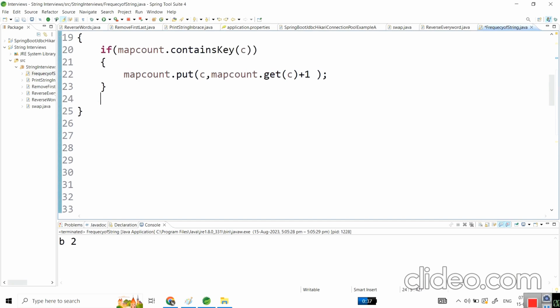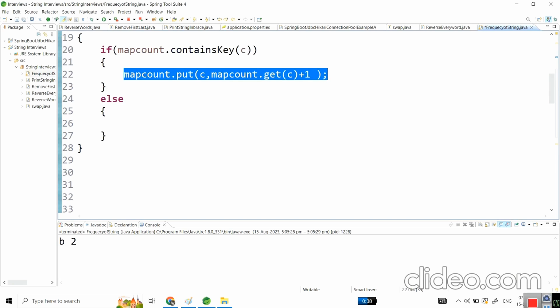Else, what are we doing? If it is not there in the map, we just assign it as 1.